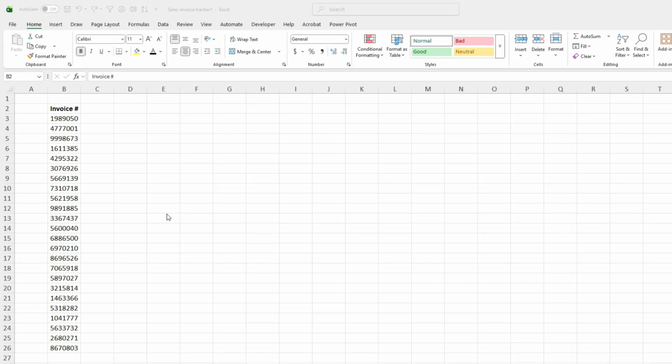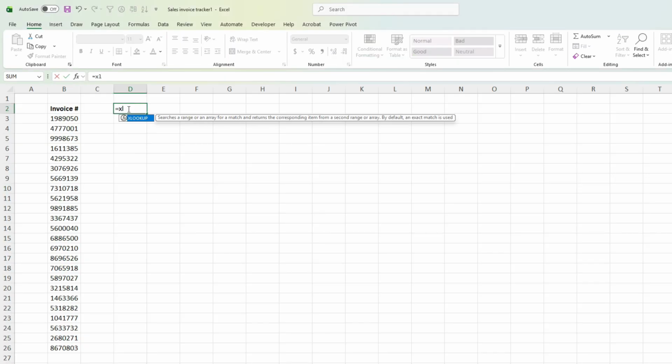Do you need to pull in the last value from a range of cells? With XLOOKUP, it's easy to do. Here's how. I've got a list of invoices here, and I'm going to set up my XLOOKUP function so it actually looks up a true value.